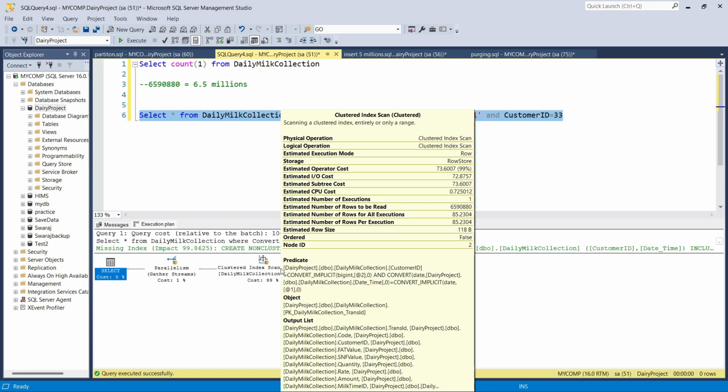Correct. Here you could see there are 6,590,880 records. In the last row, the estimated number of rows to be read, it reads 6.5 million records. Be careful about it. So if every query is taking too much time, then what will be the impact on our server? Definitely our server will have a performance bottleneck.